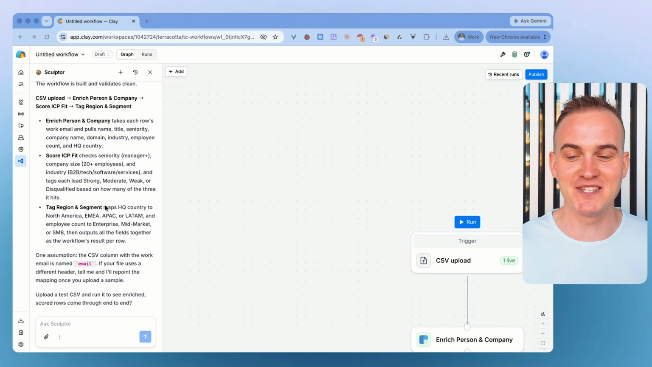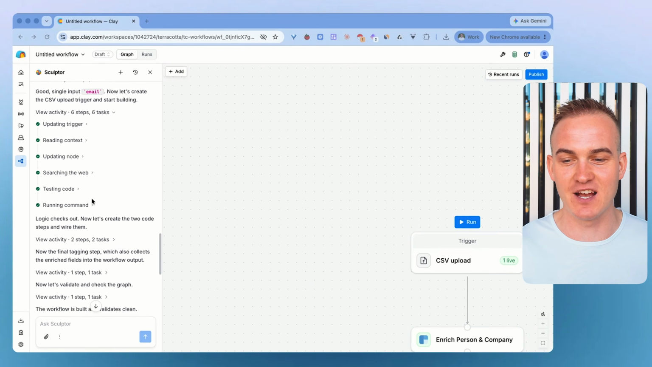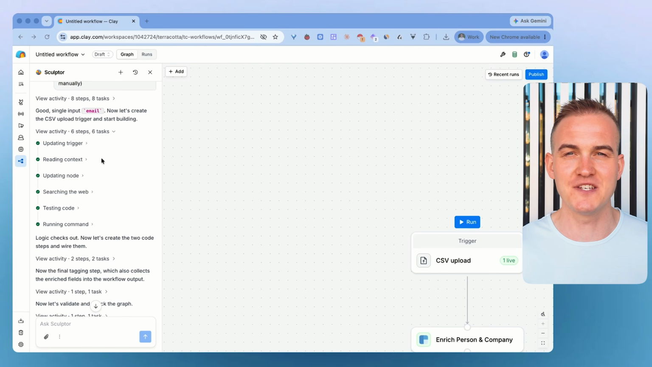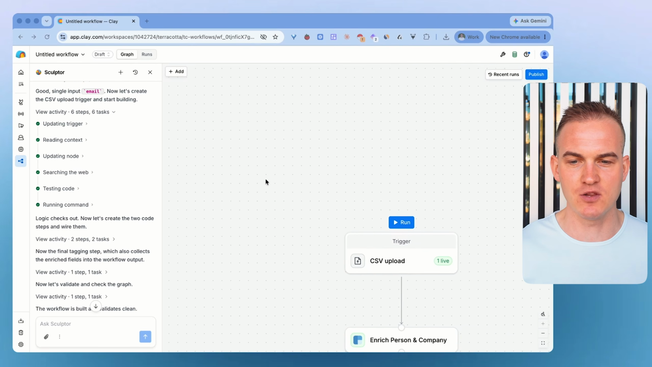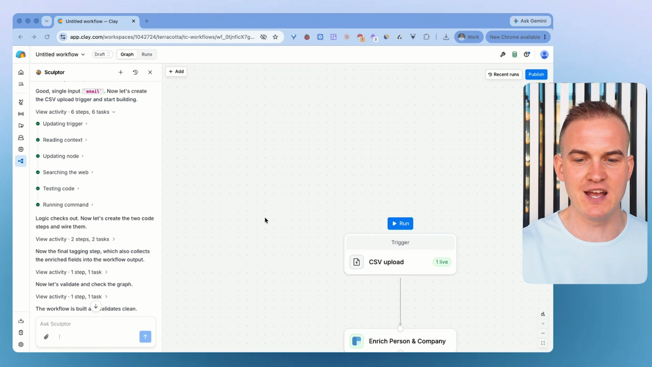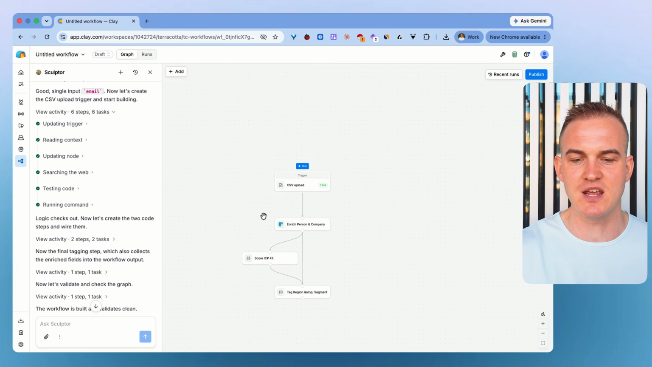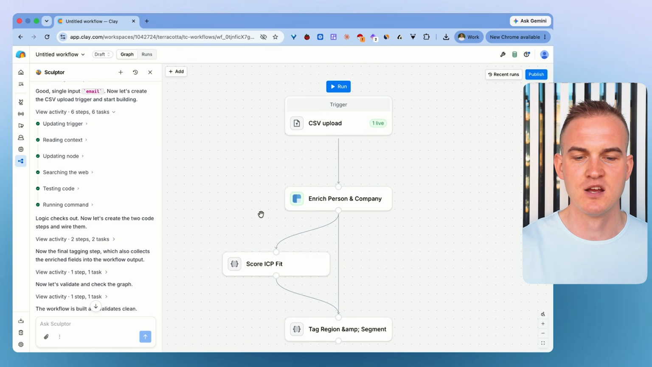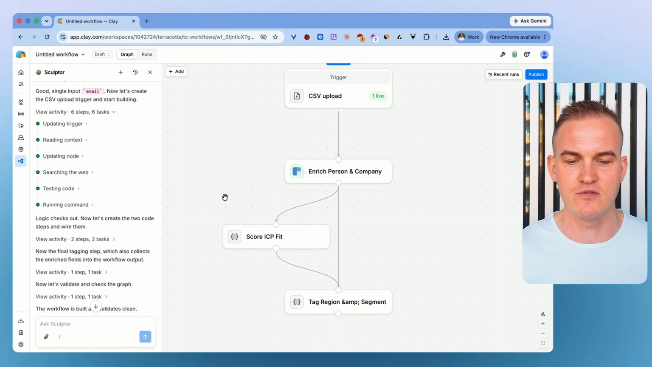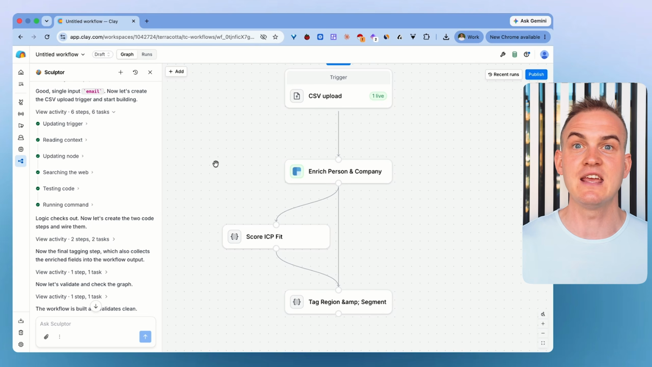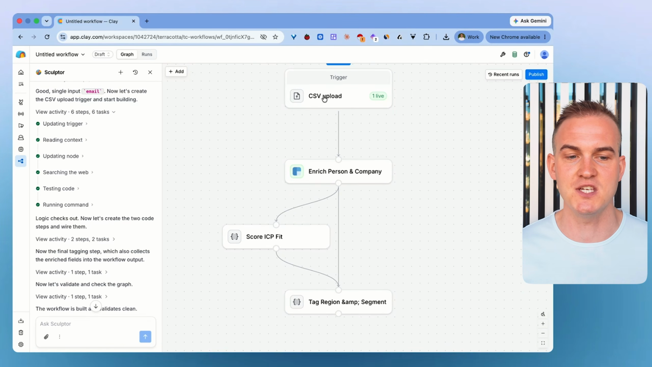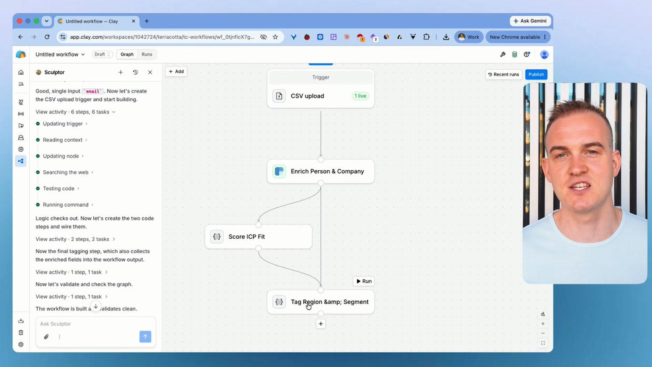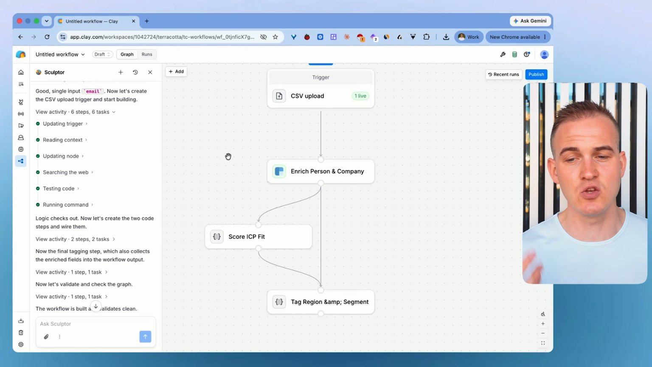As you should be able to see on my screen right now, on the left-hand side, it basically just goes through all of the different phases of building out this workflow completely from scratch for us, and we can stay up to date on what's happening over here. So by the end of this, we should have way more steps as well if we choose to build a more complex workflow. But in this case, we've just built a CSV upload whereby it then enriches the person and the company, scores for ICP fit, and then tags it as a specific region. So for context, it can do all of this for us.